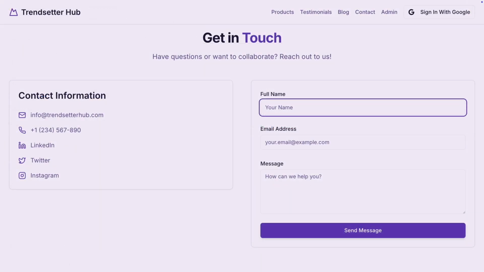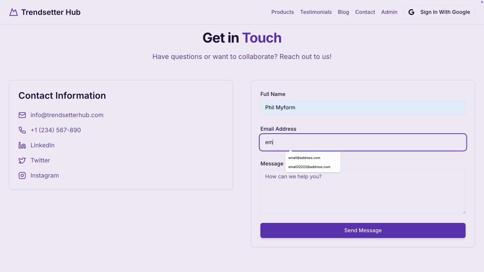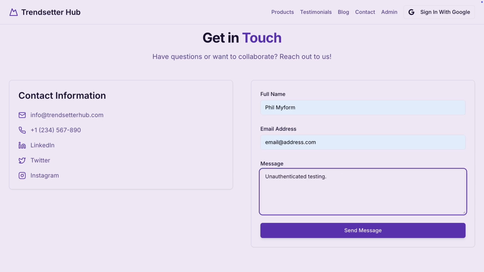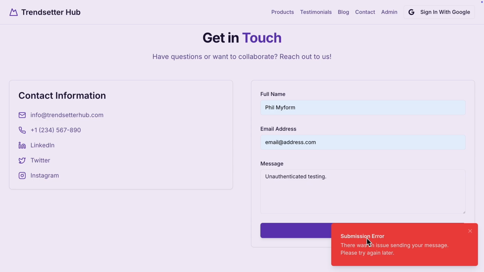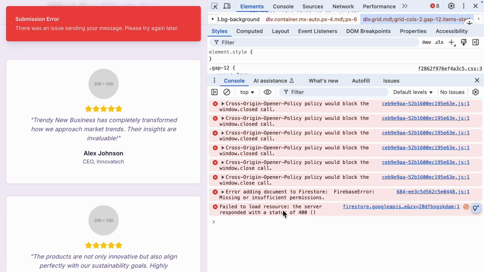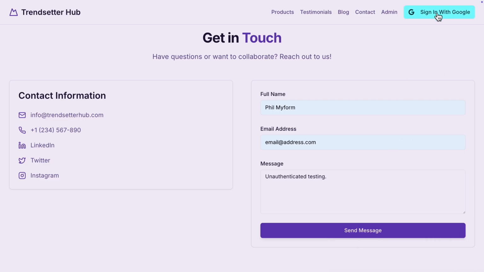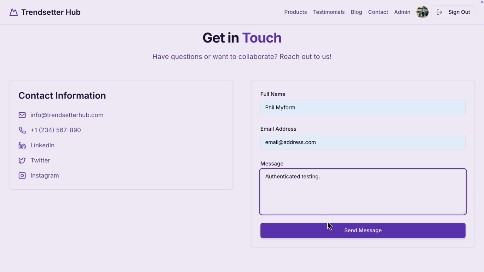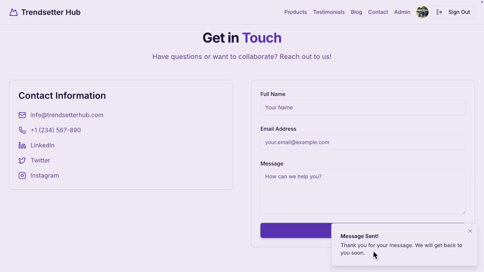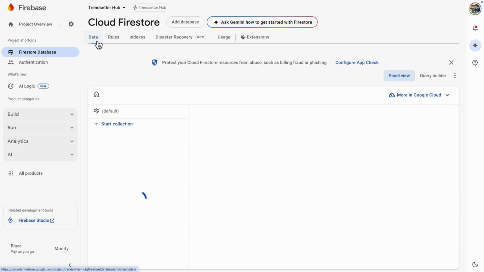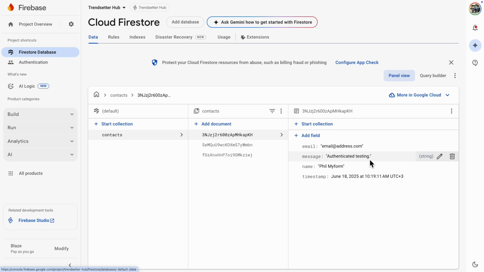I'll try sending a message without signing in first. So we get a submission error. Missing or insufficient permissions. So far, so good. And now I will sign in and let's do the same again. Message sent. Thank you for your message. Let's check the database. Everything came through just fine.